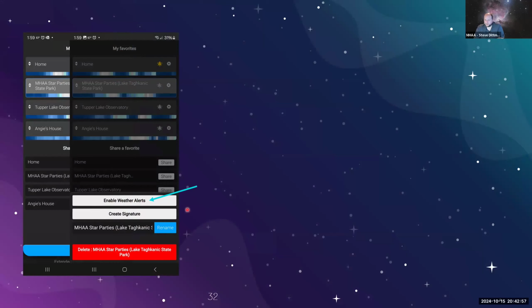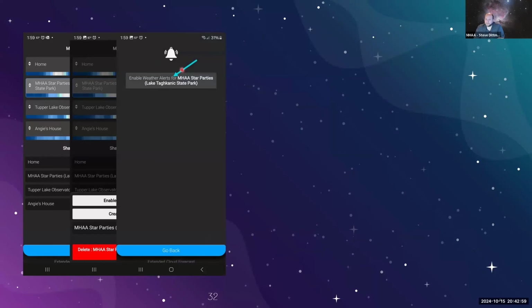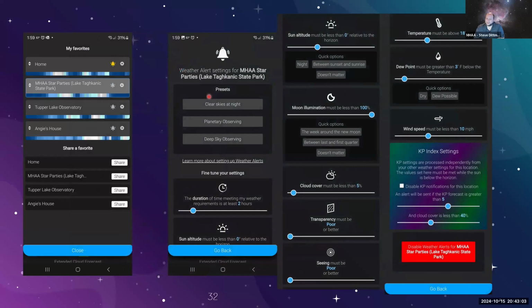If we click on enable weather alerts, then it's going to ask you to click once more to enable the alerts for that particular location. And then it gives you all the options that you can set for what type of data you want to hone in on. What do you care about? It does have a couple of presets that it defines as just general clear skies, or planetary observing versus deep sky observing. But you can move all the sliders and dial them in exactly how you want them to be.